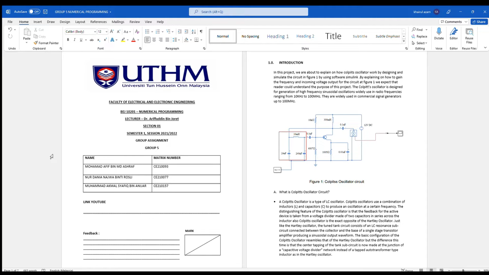So my name is Muhammad Afif. I'll be presenting the introduction. For this project, we are going to explain how a Colpitts oscillator works by designing and simulating the circuit in figure 1 using the software Simulink. By explaining how to obtain the frequency and output voltage of the circuit in figure 1, we expect the reader to understand the purpose of this project.